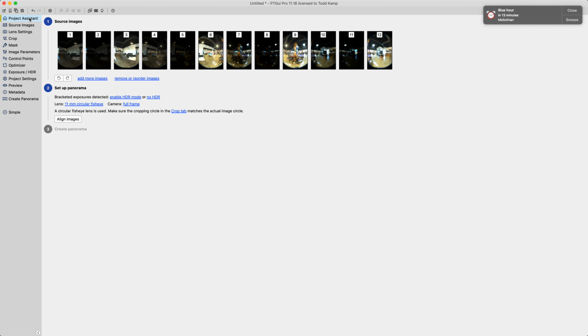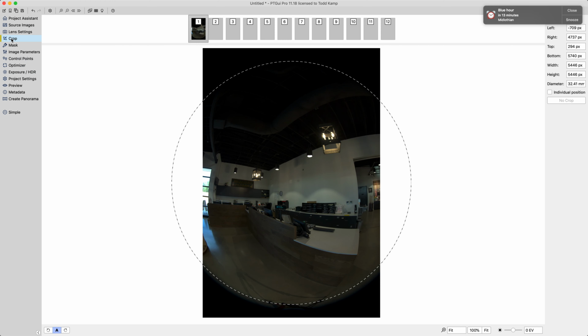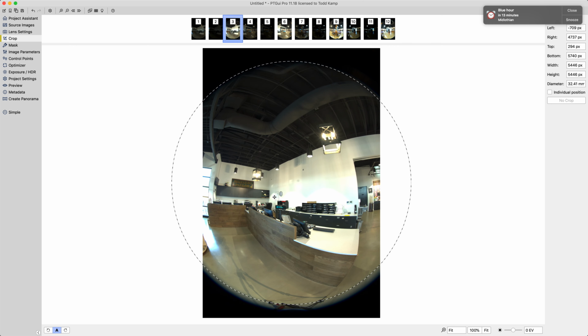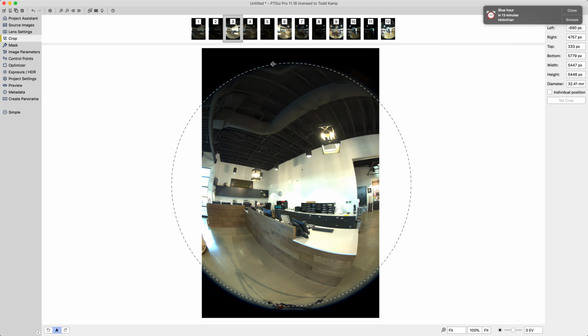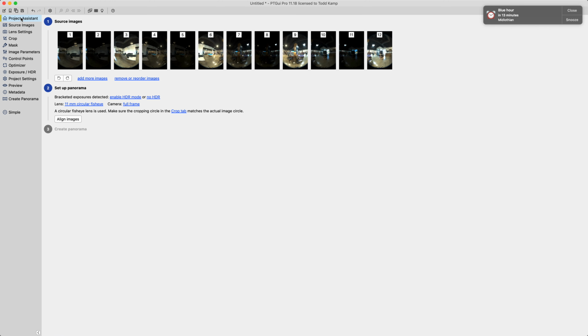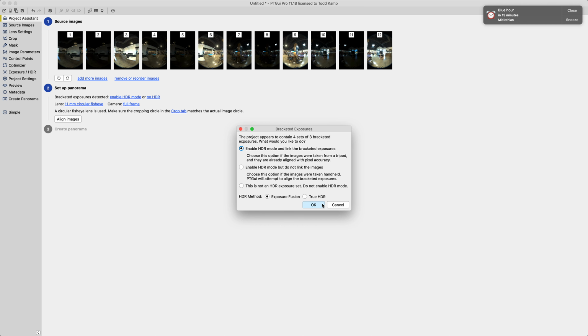First thing you need to do is crop. What we need to do is make sure that this circle is inside the parameters. This is a special lens. It's a wide angle lens. So, excuse me, that's inside there. Once you do it once, all the other ones will be cropped that way. So then once you do that, you just click Align Images.